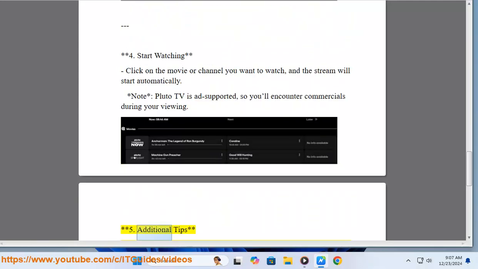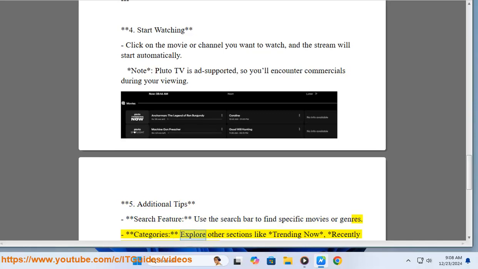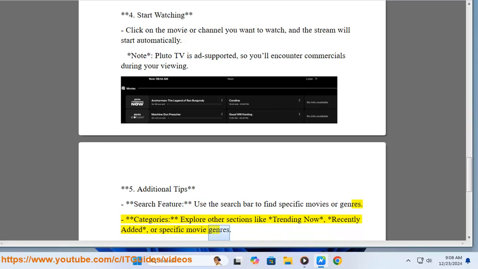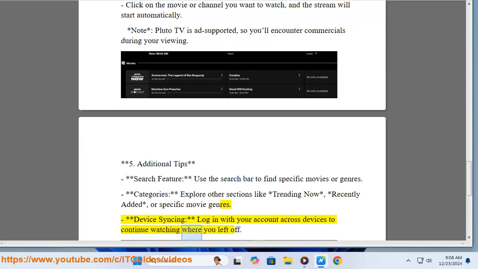5. Additional tips. Search feature: use the search bar to find specific movies or genres. Categories: explore other sections like trending now, recently added, or specific movie genres. Device syncing: log in with your account across devices to continue watching where you left off.